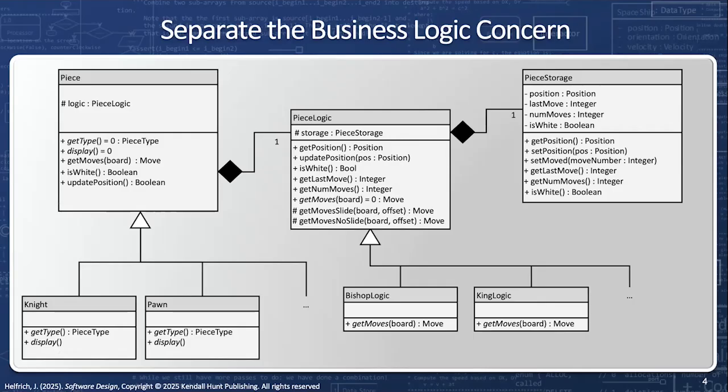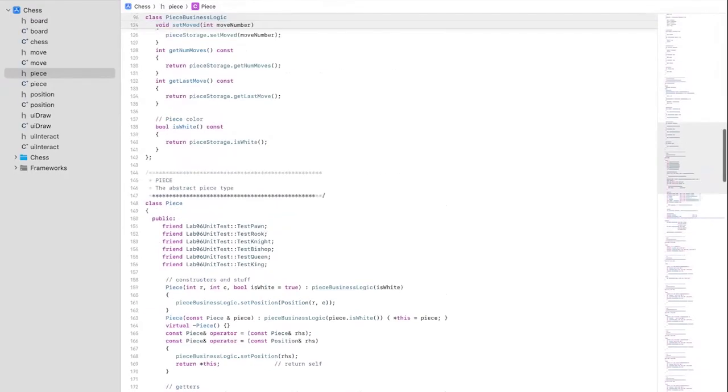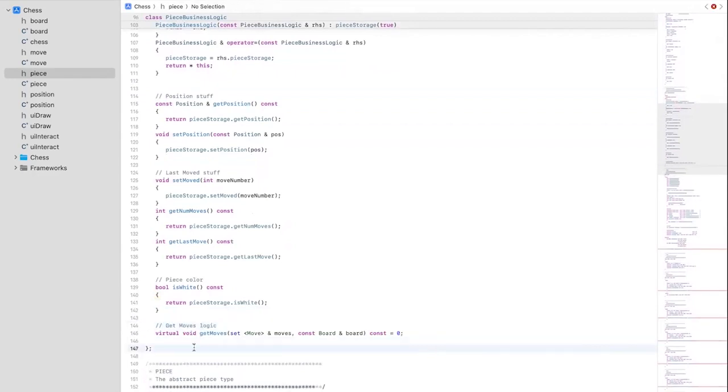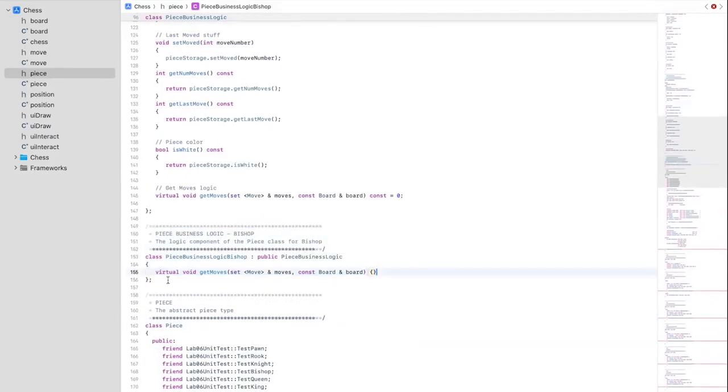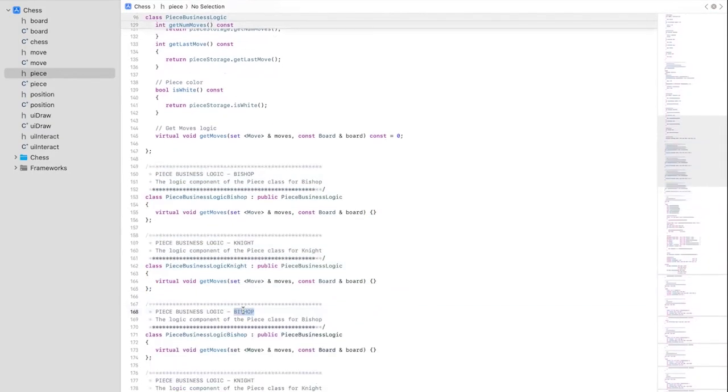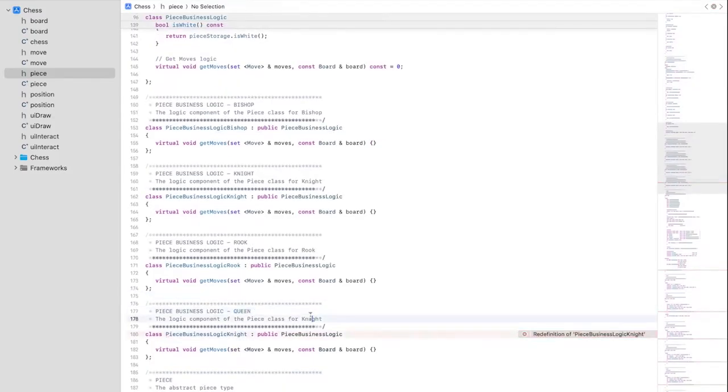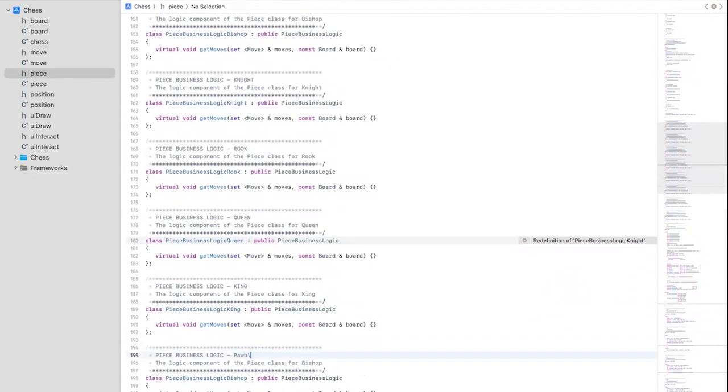And now all the business logic associated with a piece will be in piece logic. It will no longer be in piece. Let's make that change now. Okay, first of all, I'm going to add my get moves pure virtual functions to my logic, and then I'm going to make all my derived classes for the various types of business logic, namely my pawn business logic, my knight business logic, my bishop business logic, and so on.